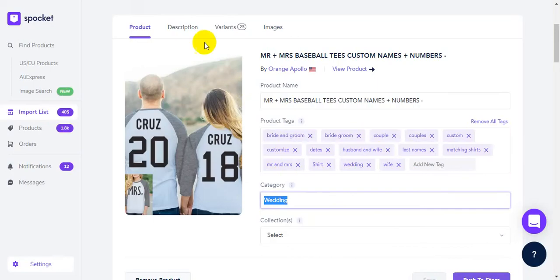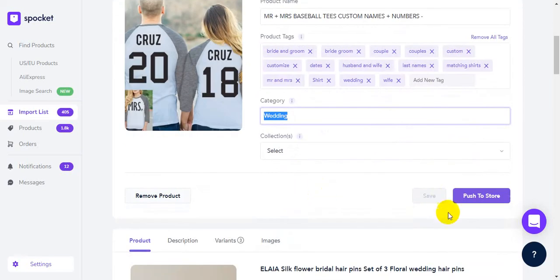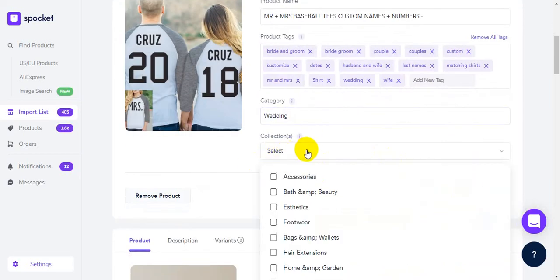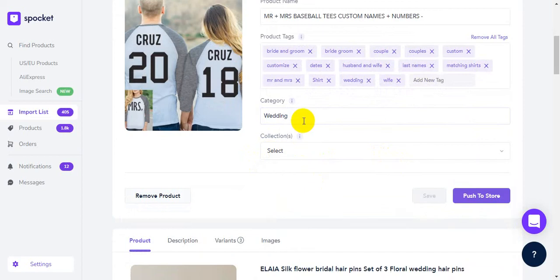Okay, I need to go here. Now all our products will be imported under wedding. When we push to the store, we don't need to select any category from here.